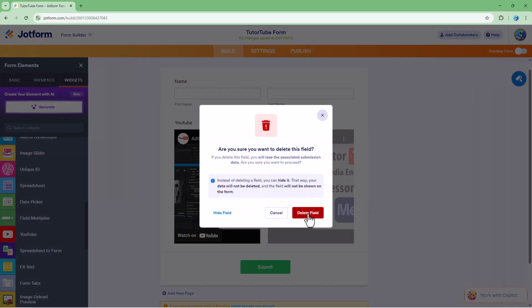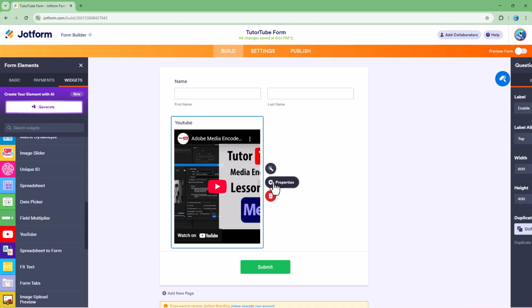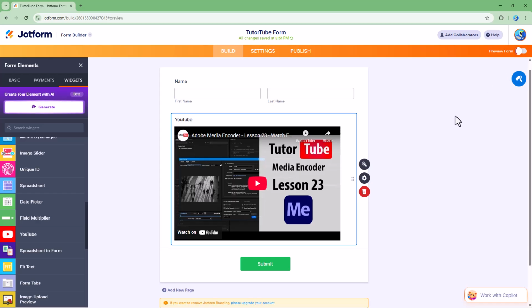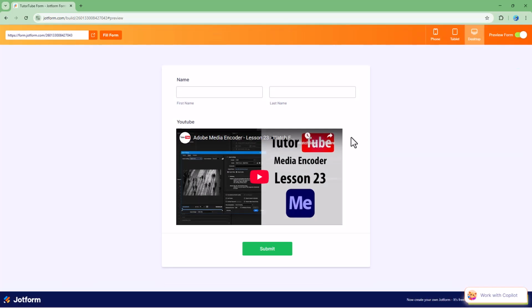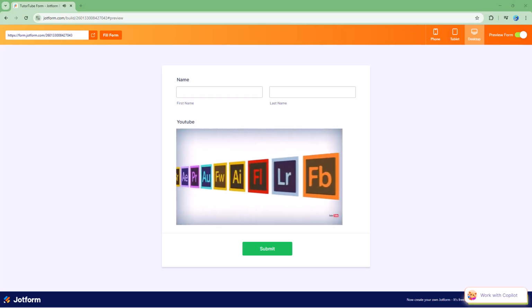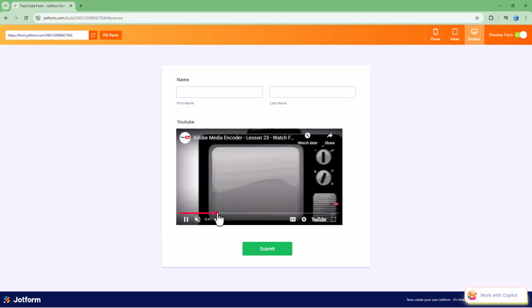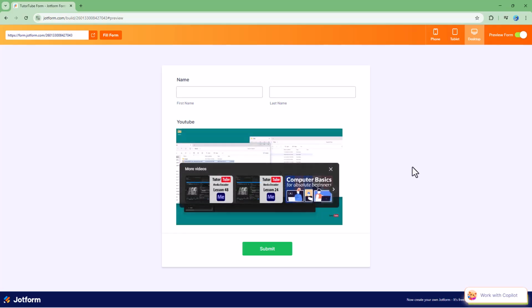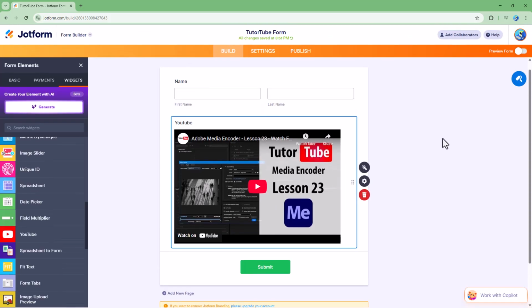Well, let me just remove this, and then I'm going to go over here onto properties, go to advanced, disable the shrink, and I'm going to go to preview form right here, just like this. As you do that, what happens is that I get this YouTube video right here, enabled from the YouTube widget. It is interactive right here. So if I were to actually play it, it will play in the form itself, as you can see right here, just like this. So that is basically how you can utilize a YouTube widget inside of Jotform.